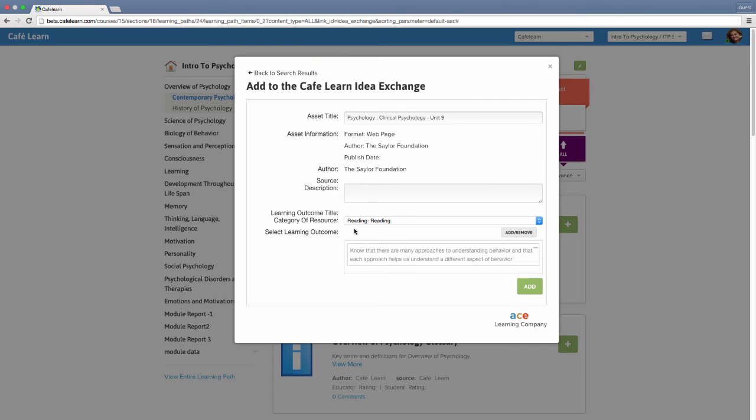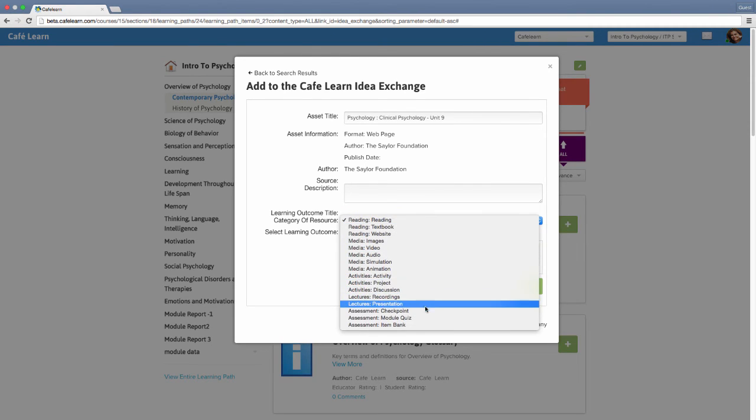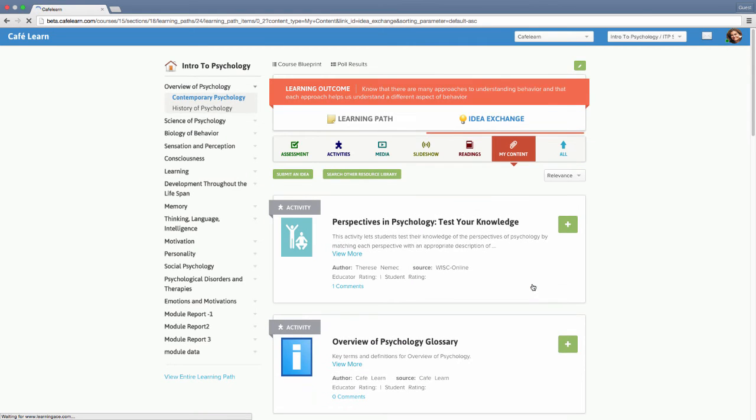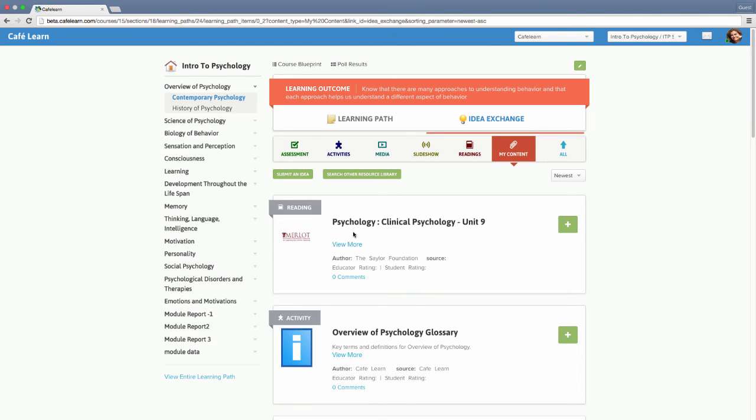Fill out this form. It's very important to associate it with the appropriate category of resource, if it's a video or if it's a reading, and to add additional learning outcomes. The default, of course, is that the learning outcome that we came through will be listed here, but if you wanted to add a new learning outcome, or remove this, you can do that. And then we click Add. And when we return to the Idea Exchange, we would find our content that we have added from Merlot.